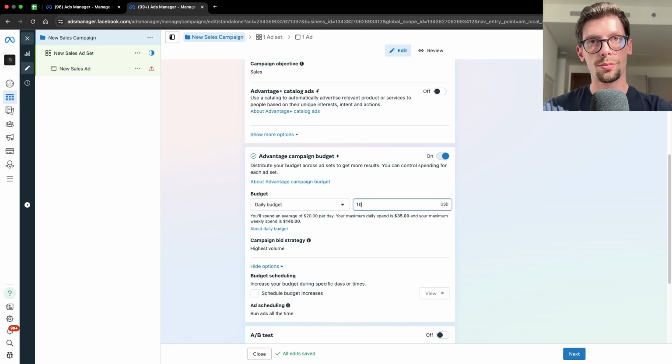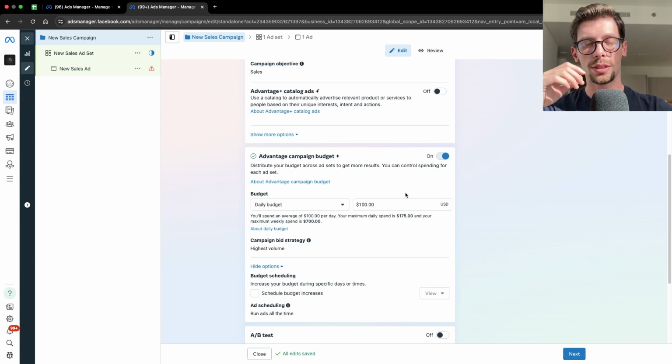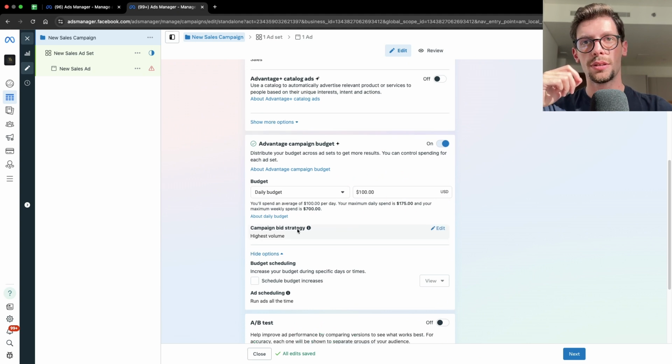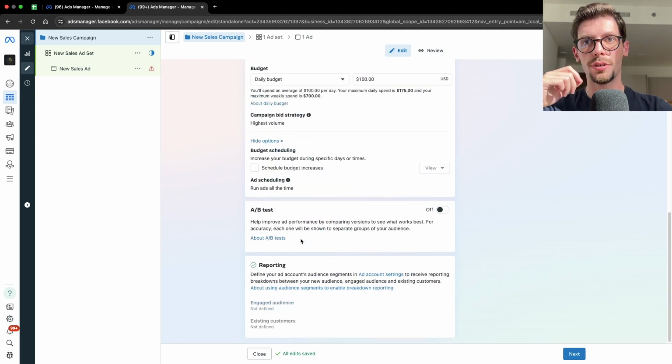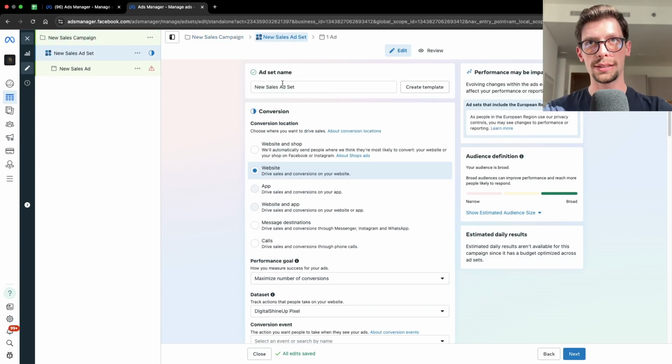So for me, it would be $100. I usually recommend going for 100, not less than 50. Otherwise, you can't really test ads. But if you can afford it, allocate 3K per month on this test. Daily budget. Bid strategy, leave it as highest volume for now to receive data, and then you can continue to the ad set. Now the ad set, you can just name it.